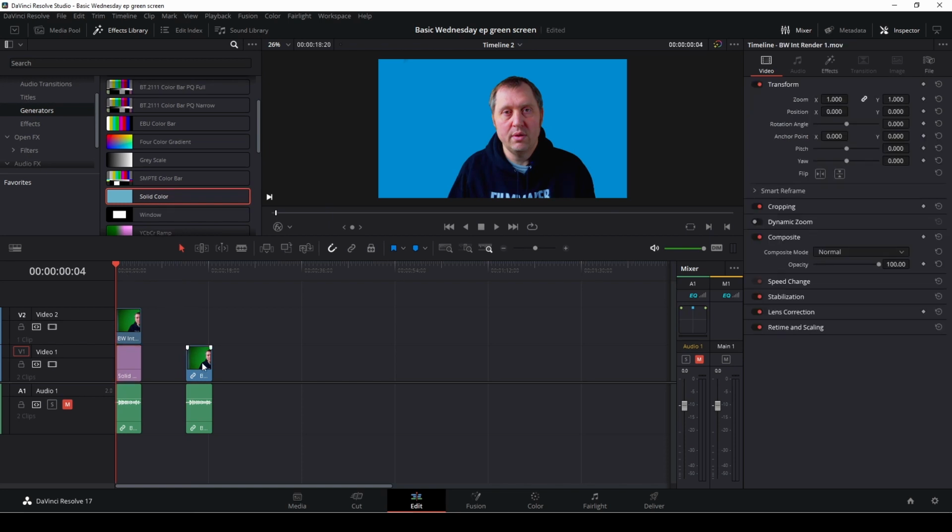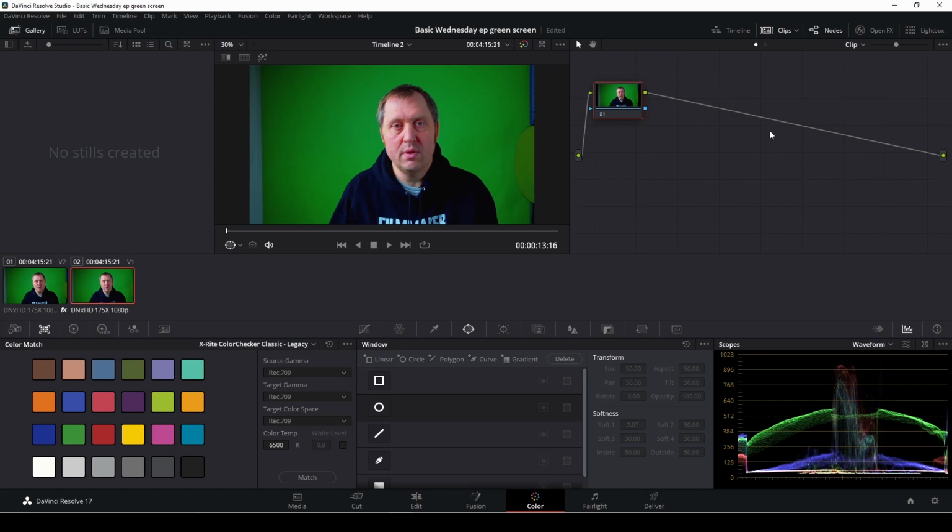Okay, so let's go to the next way of doing this, and this is in the color tab. So I'm going to select my second green screen clip here. I'll go into the color, and here we have the nodes, as we know from the color page. Of course, you can do the things in this node, but I am usually always making a second node. I'm going to do that by Option S. And the way of doing a green screen in the color page is a little different.